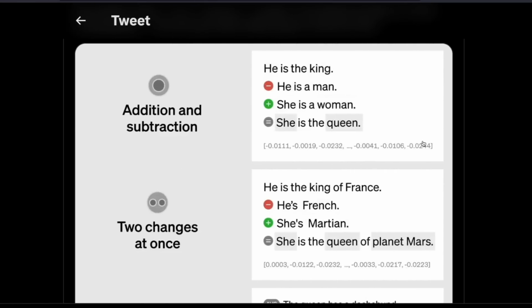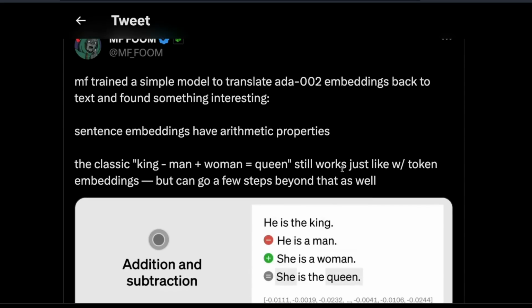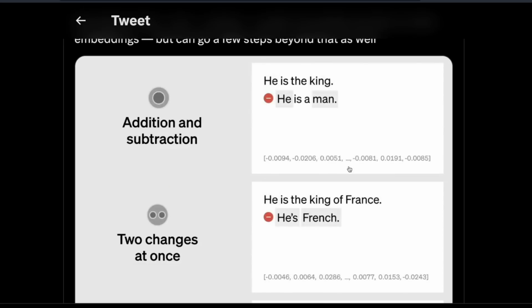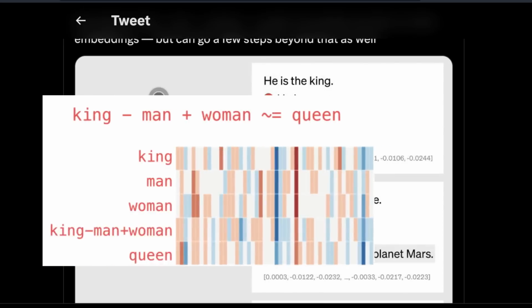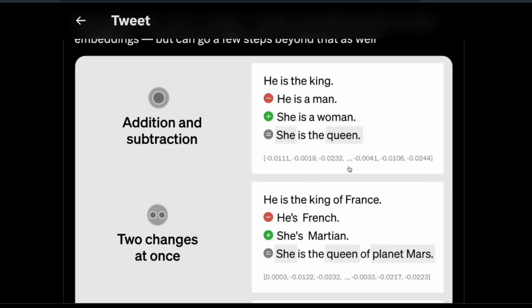Next one is a very interesting project from MF_Foom. What they've done is take the sentence embedding and try to reverse engineer it. This is a very popular thing from when word2vec was the embedding technique, where people did king plus man minus woman equals queen. This was a thing because these embeddings are ultimately mathematical numbers, so inherently you can do arithmetic operations on top of them.